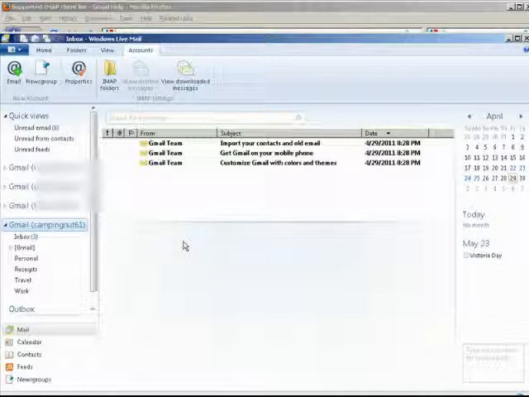So that's it. If you set IMAP up on each of your email clients, everything will stay in sync. And if you're using the Gmail app on your mobile phone or your smart device, it'll also stay in sync.